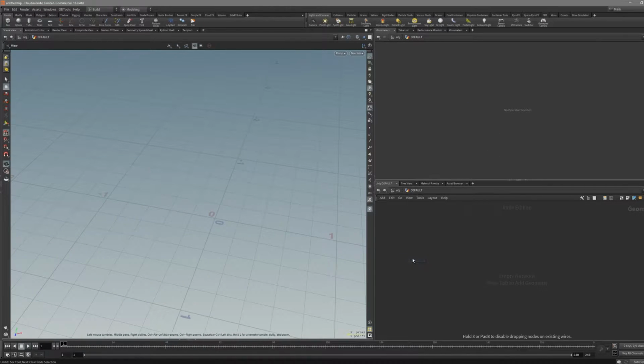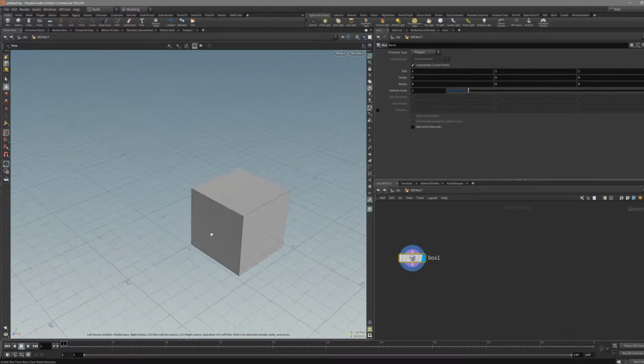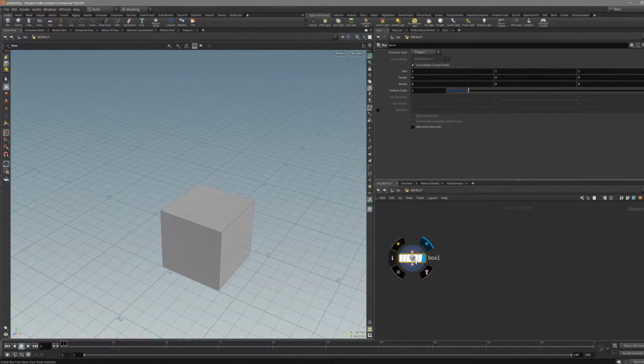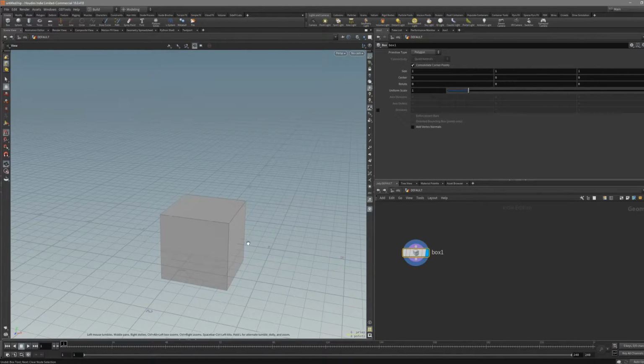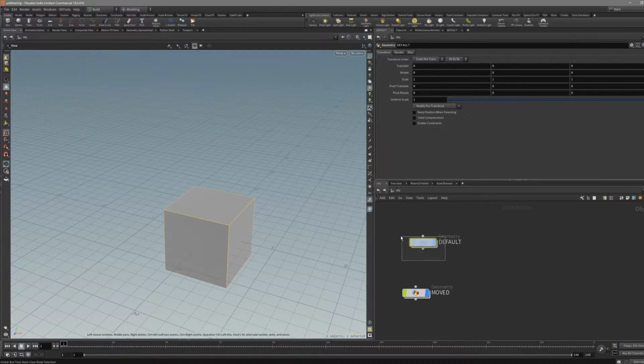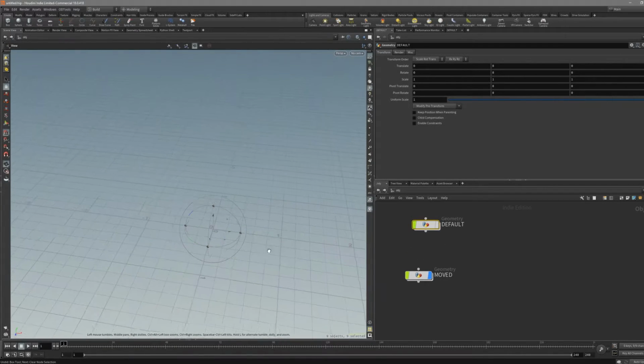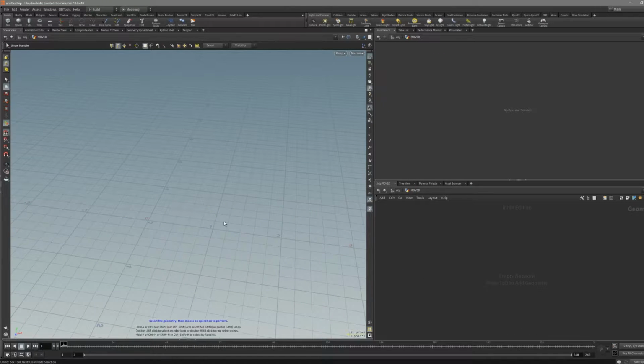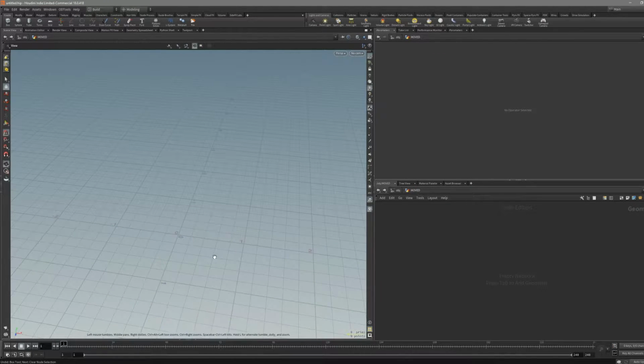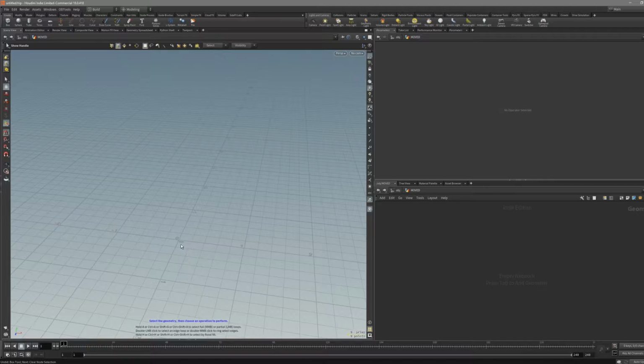So let's put down a box. Now whenever we create these primitives, it's going to be at the center of the geometry handle, so right here. But when we go to the moved, you can see something changing. In the moved, you can see that actually now we're working with the local grid, and you can see that the zero position changes.